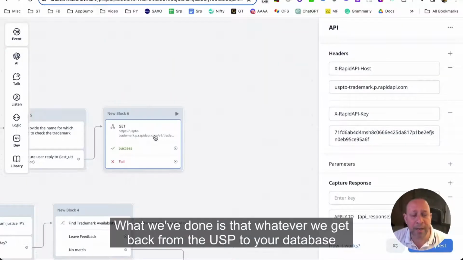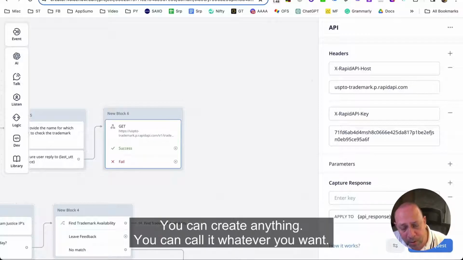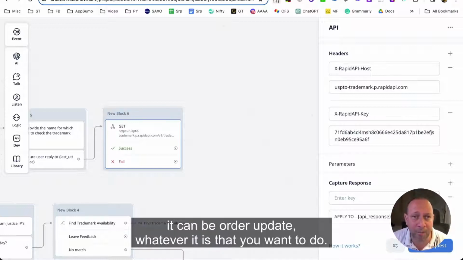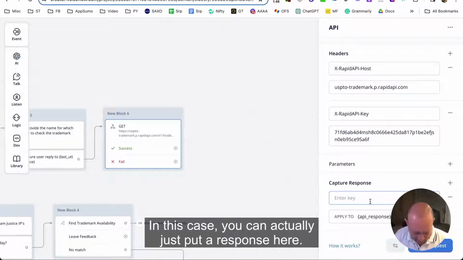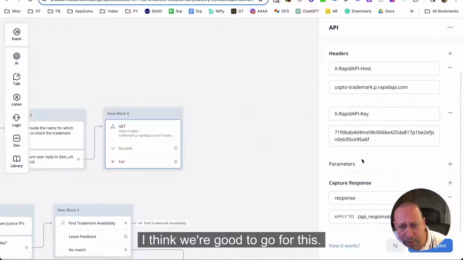And what we've done is that whatever we get back from the USPTO database, all right, via an API, it'll go into this particular variable. So you can create anything. You can call it whatever you want. It can be API response. It can be order update, whatever it is that you want to do. And in this case, you can actually just put in response here. That's it. Okay. And I think we're good to go for this.